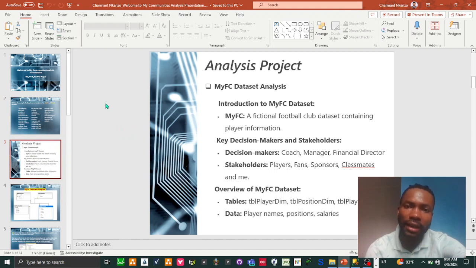So let's analyze this project, the MyFC dataset analysis. So we will have the introduction to the MyFC dataset. That means the MyFC dataset is a fictional football club dataset containing player information. We are the key decision makers and stakeholders. The decision makers we have are the coach, manager, and financial director, and the stakeholders we have are players, fans, sponsors, classmates, and enemy.